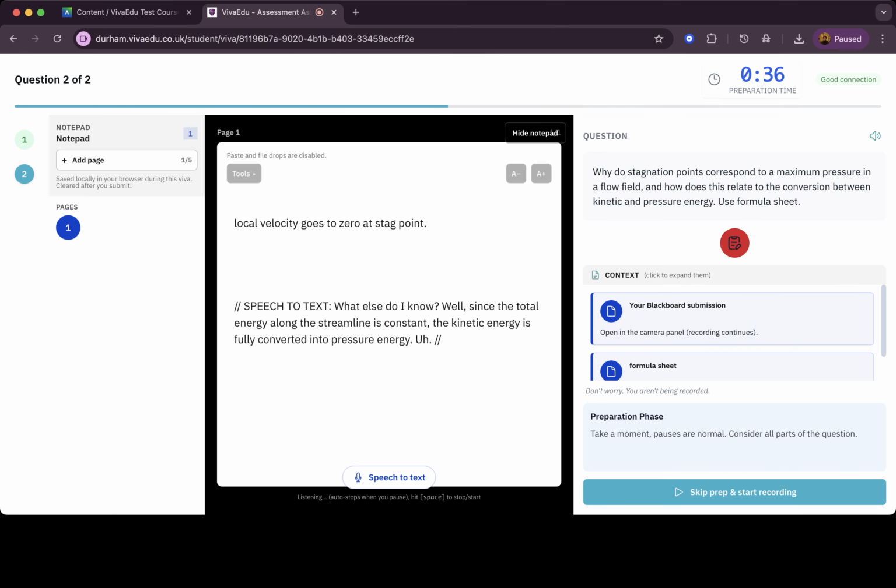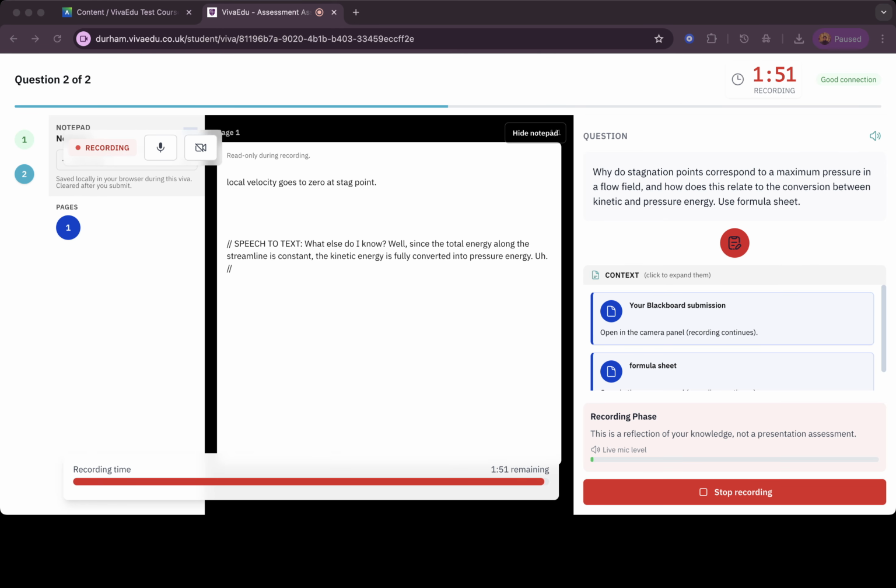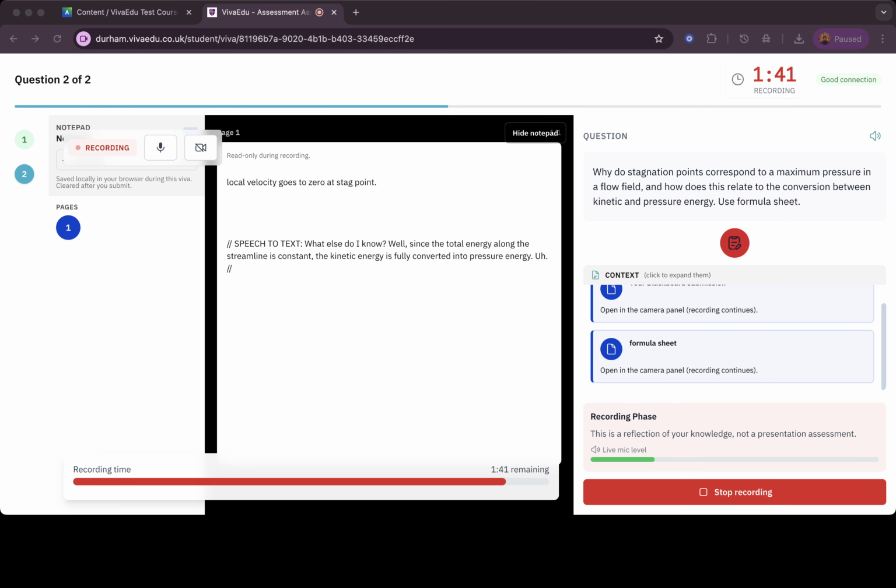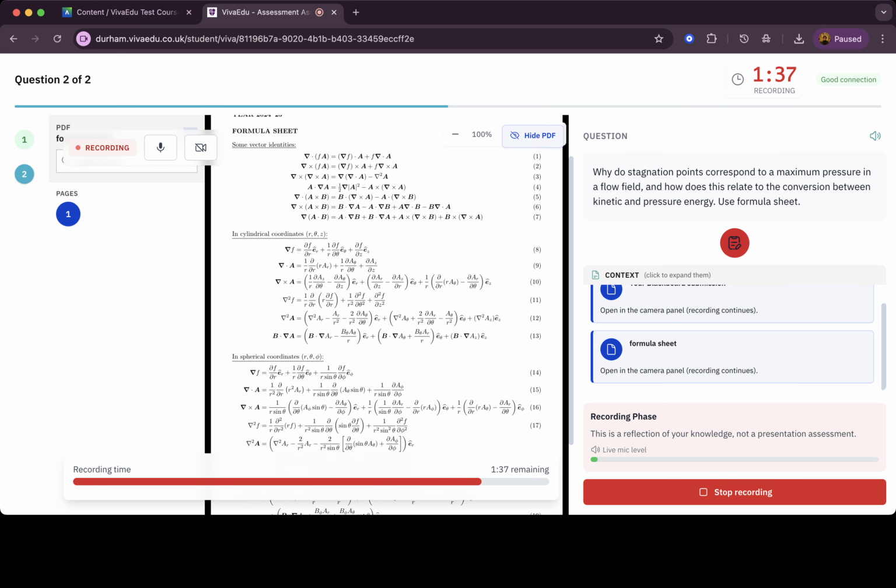All right, let's begin. So at a stagnation point, the local velocity goes to 0. Since the total energy along the streamline is constant, the kinetic energy is fully converted into pressure energy, as we can see in the vector identity number 6. It's essentially the point where all the dynamic energy is stopped and manifests as static pressure.